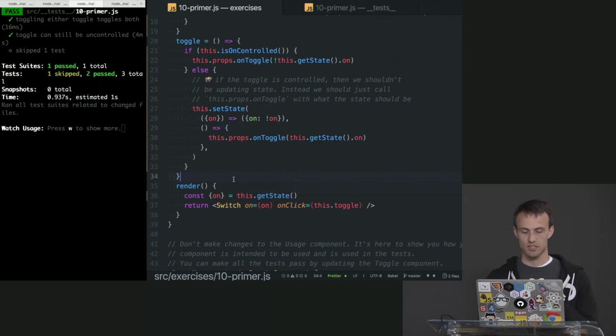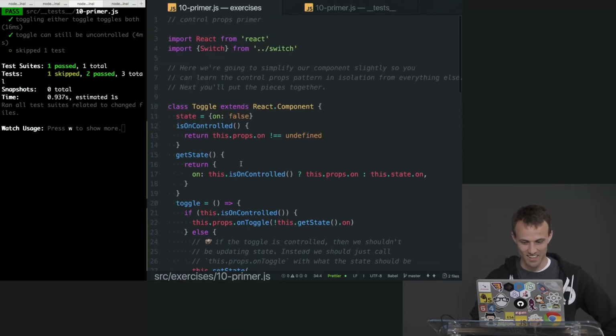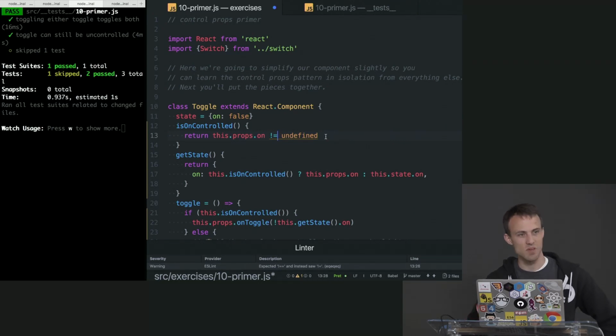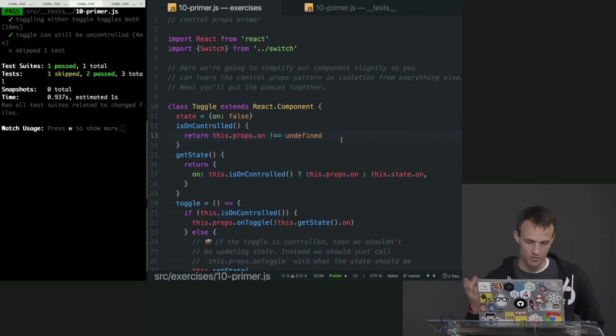Okay, cool. So yeah, one person, please tell me what you learned. I learned that you can't just do a simple Boolean check on this prop set on within isOnControlled, since it'll be set to false. So you need to explicitly check for undefined. Yeah, so you want to check for undefined. You might also do null. Like maybe null means I don't want to control it, but I actually like people being able to control it with null. But yeah, good point.